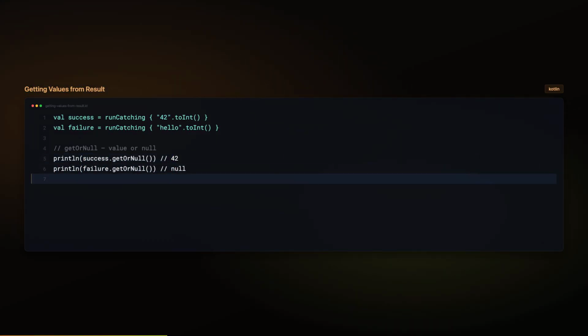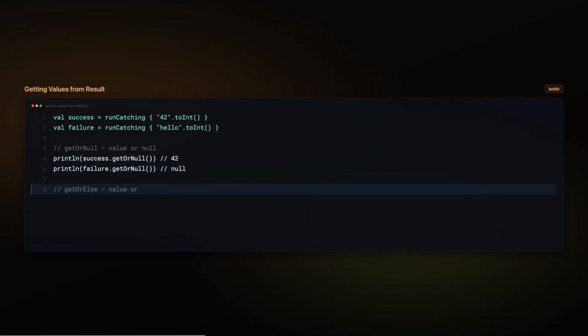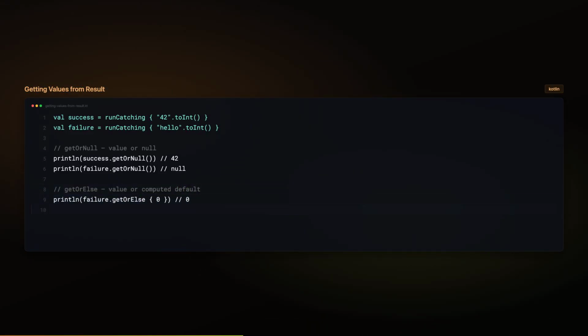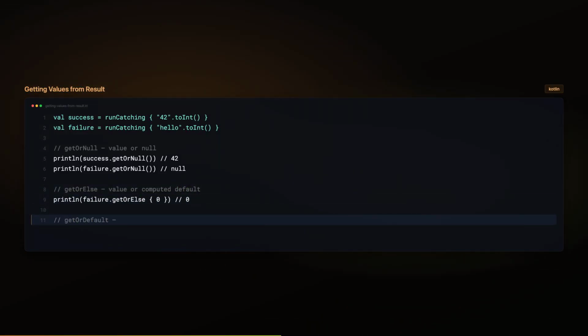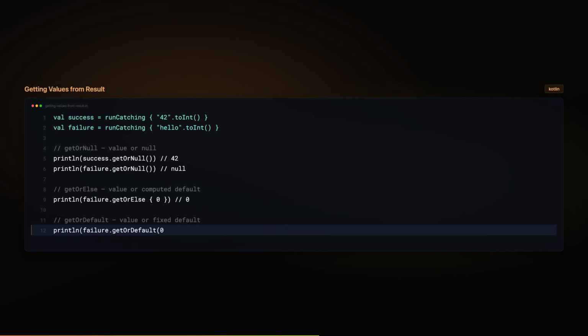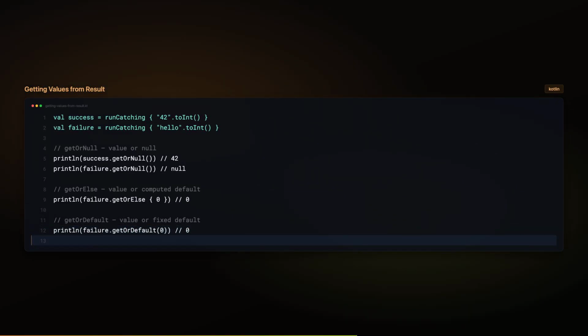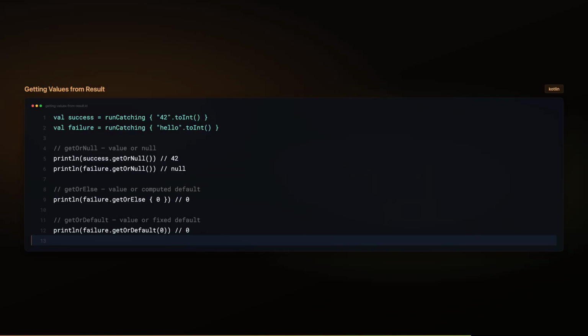Get or else returns the value on success or computes a default on failure. Get or default returns a fixed default value on failure. These methods eliminate the need for try-catch blocks in many cases. You pick the one that fits your needs. For simple defaults, use get or default. For computed defaults, use get or else.